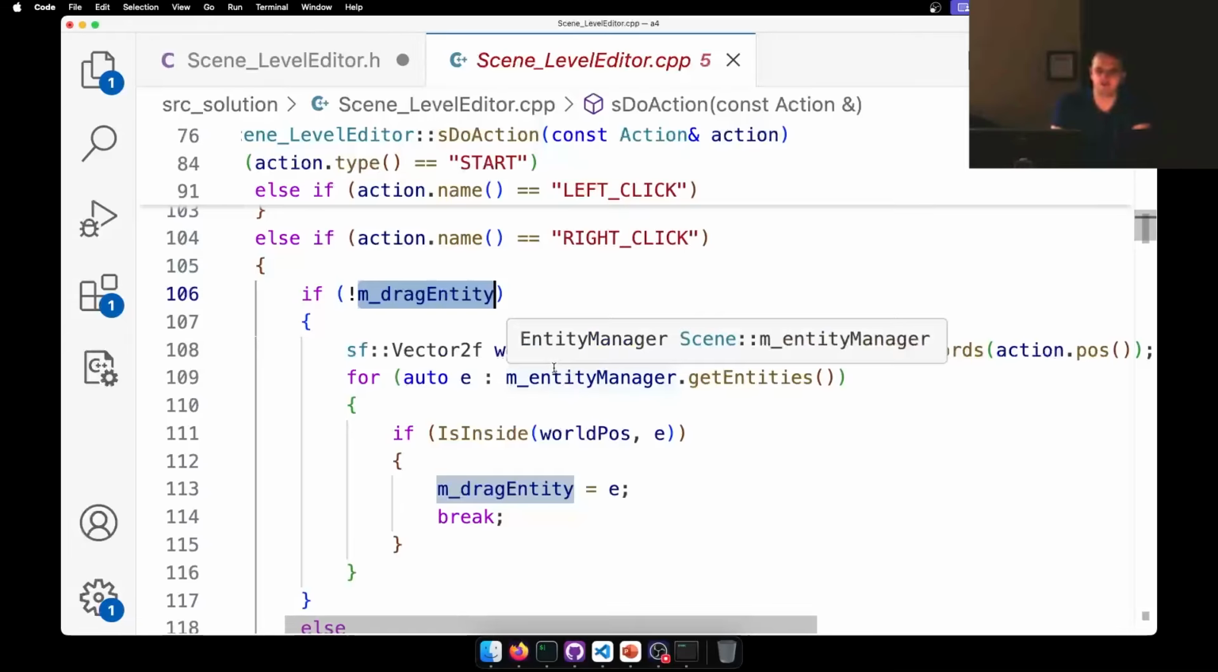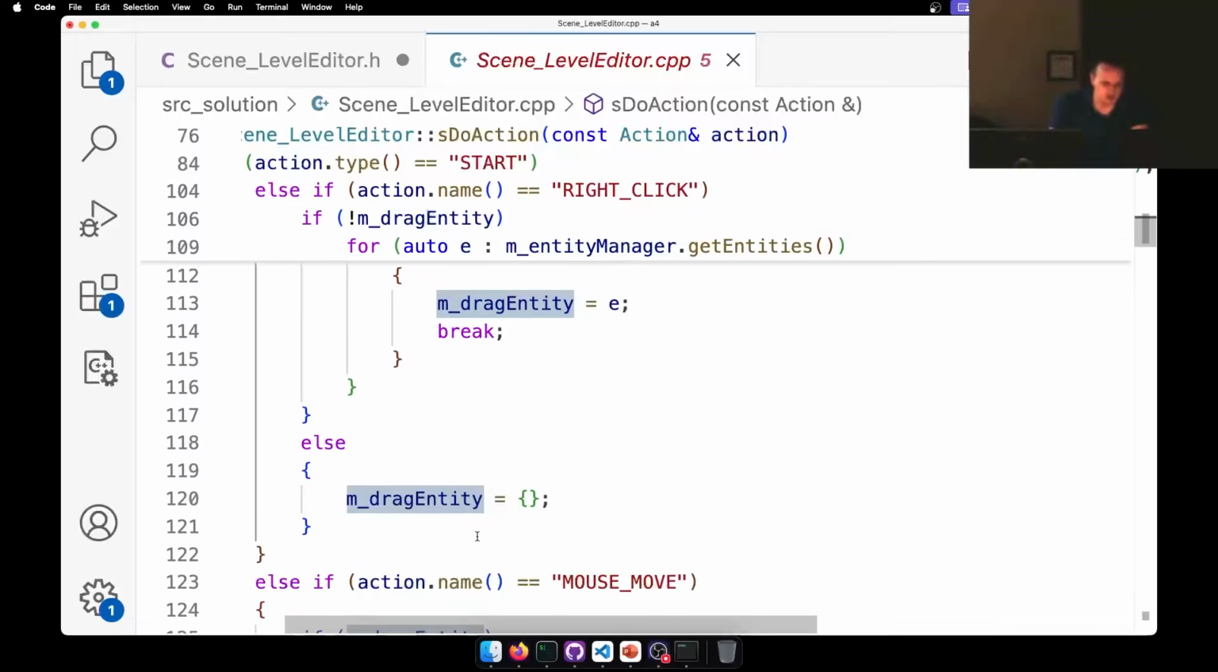Well, if I'm not currently dragging something, then this is where I should detect if something should be picked up. But if I am currently dragging something, then all I have to do is set that drag entity to nothing. And what will happen then is, because I've set the drag entity to nothing, then in my mouse move function, I won't be moving that entity anymore. So by setting drag entity to nothing, I've essentially just said stop moving that entity. So that's the dropping functionality. You don't need to set any positions or anything like that. It's just stop dragging it now, please.